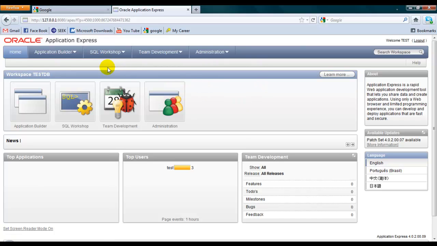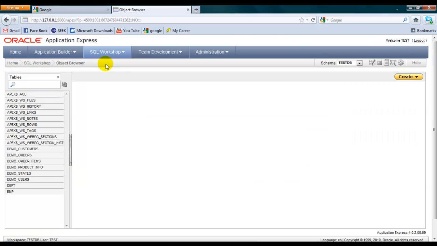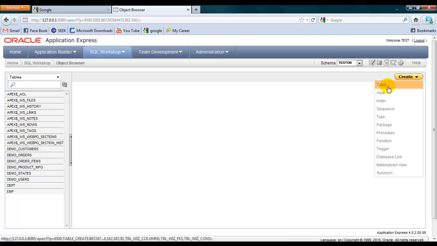First, you will need to click the SQL Workshop and go to the Object Browser. In the Object Browser, you can see all the components: the tables, views, indexes, sequences, and so on. In order to create a new table, choose Table and click Create Table.